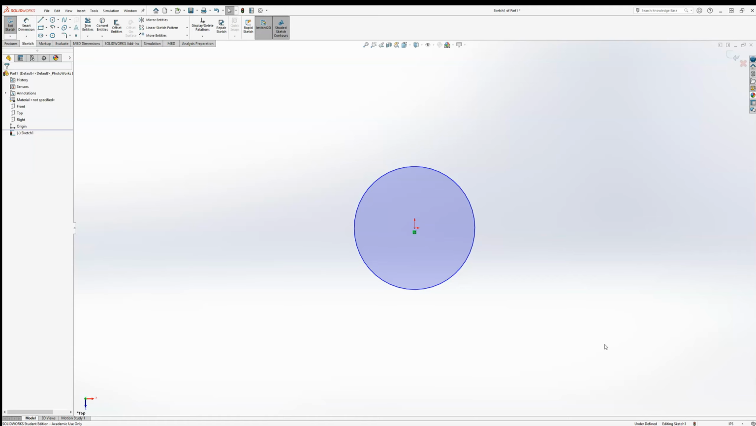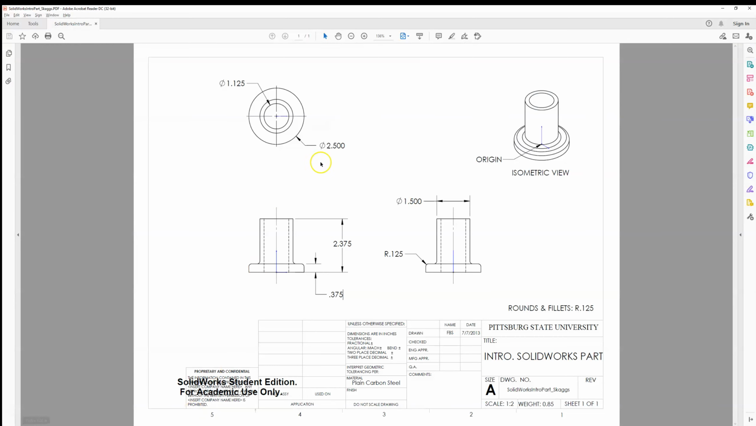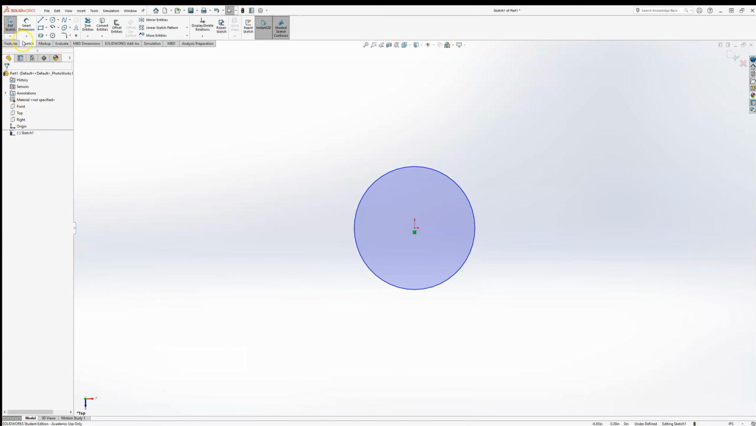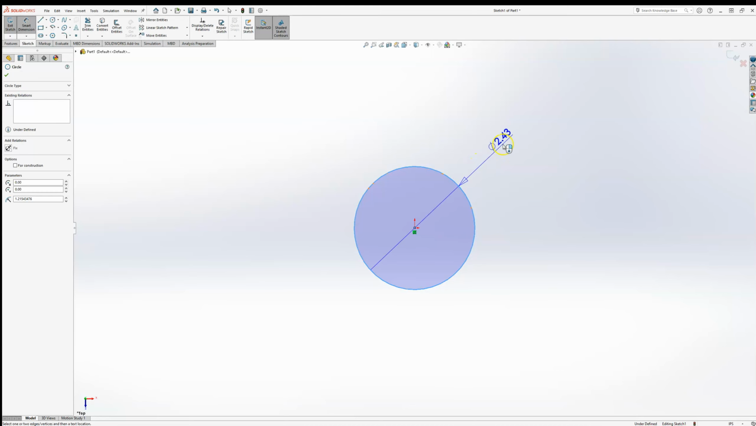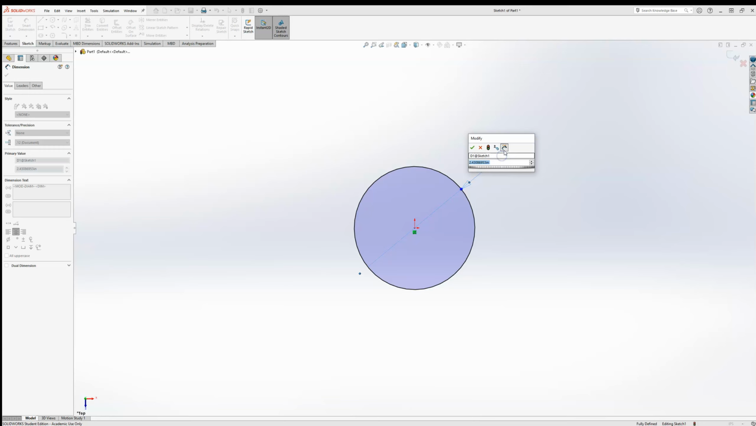To do that, I can come up here and go to Smart Dimension. But before I do that, I'm going to just refresh my memory. Okay, that was a 2.5 inch diameter circle. So I'm going to go to Smart Dimension here. Now you can see the icon changed to the Smart Dimension. I'll left click on the perimeter of the circle, the circumference. I can start dragging off, and you can see I've got a dimension here starting to form. I'll just left click here in space just to set the location of the dimension.